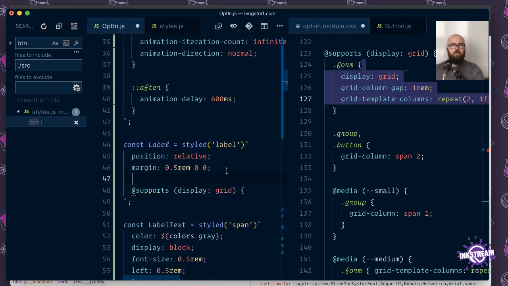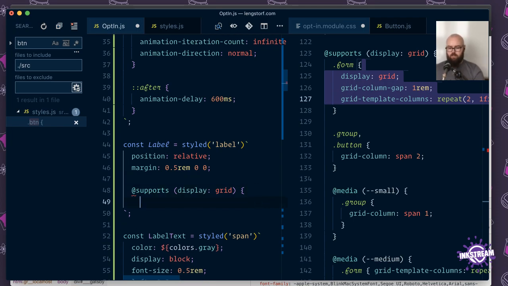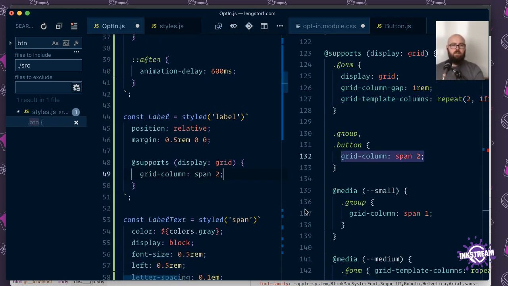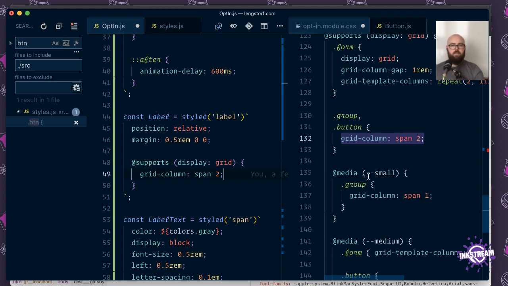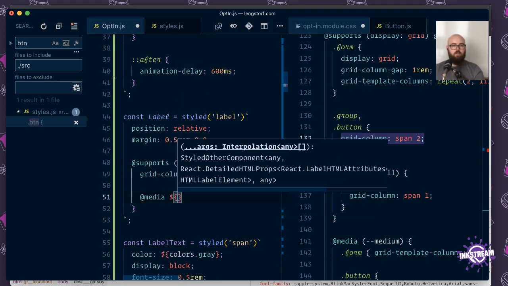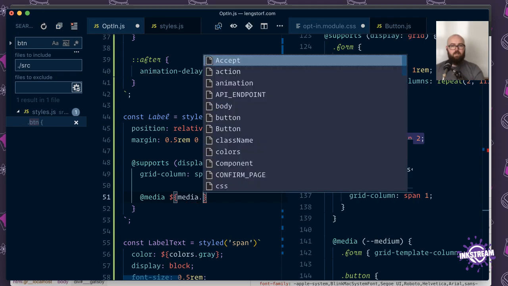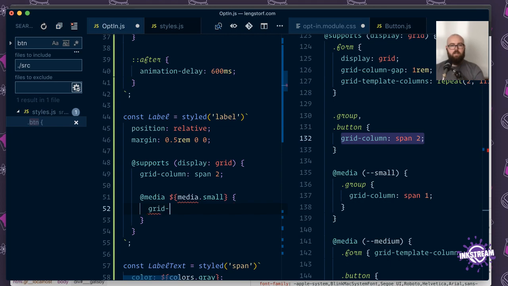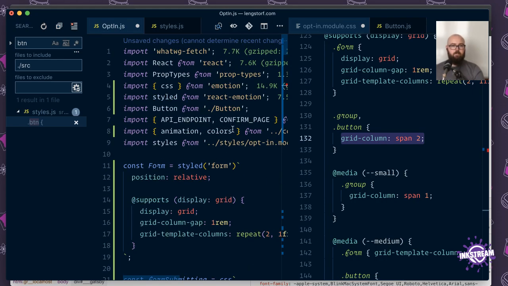Now remember, I converted the label, so the group is now a label. The label is going to only span one column in the event that the screen is big enough for that not to look terrible. So we need to do that, but now I need to import media.